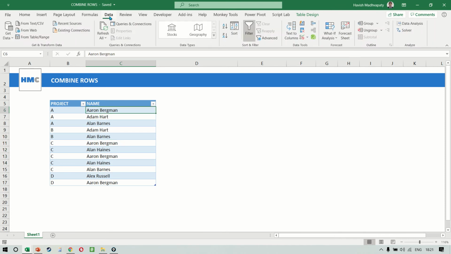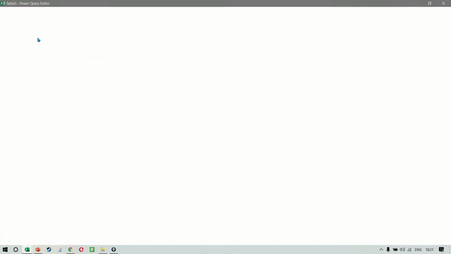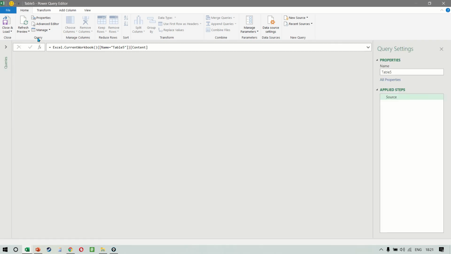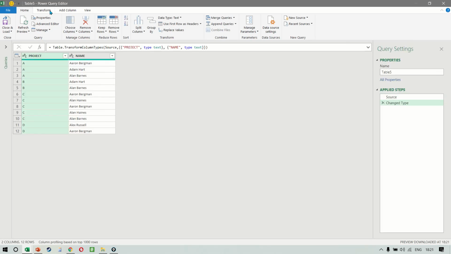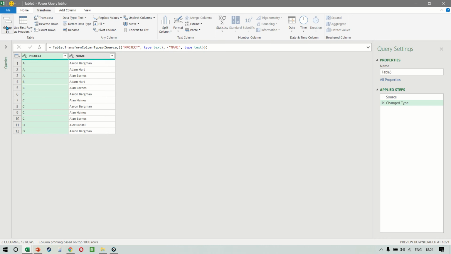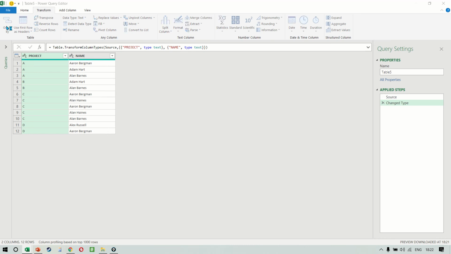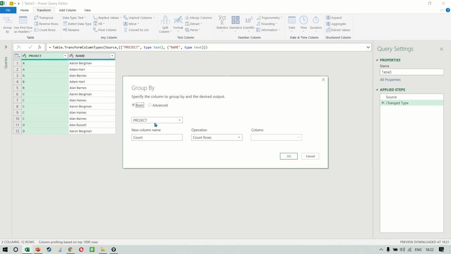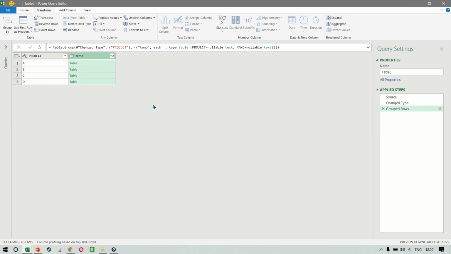To do this, we first send the data to Power Query. In transform, we will select the first option called group by. And here I want to group my project column. The column name could be anything. I'm just calling this temp. And the operation would be the last one, which is all rows. Remember? So what we're doing is we are grouping every single row for each project. And the result looks like this.